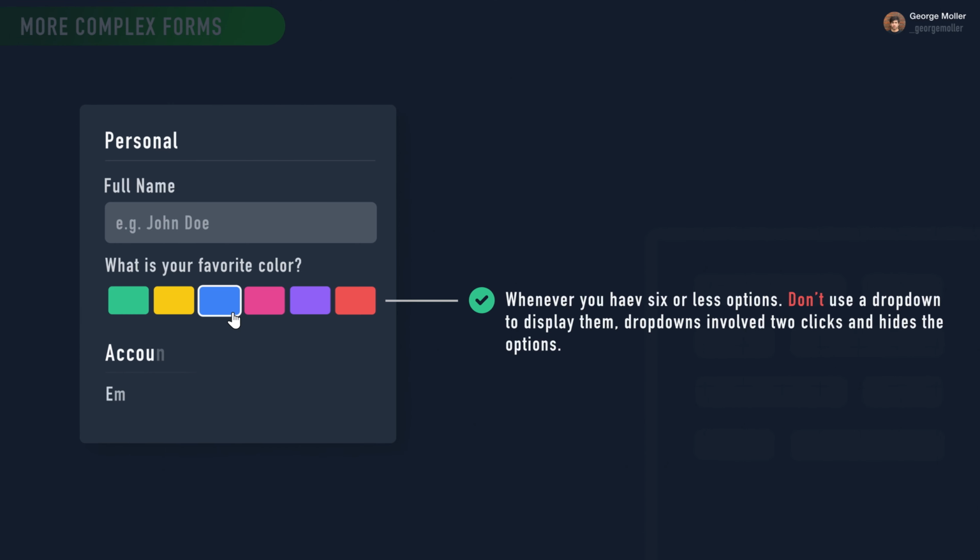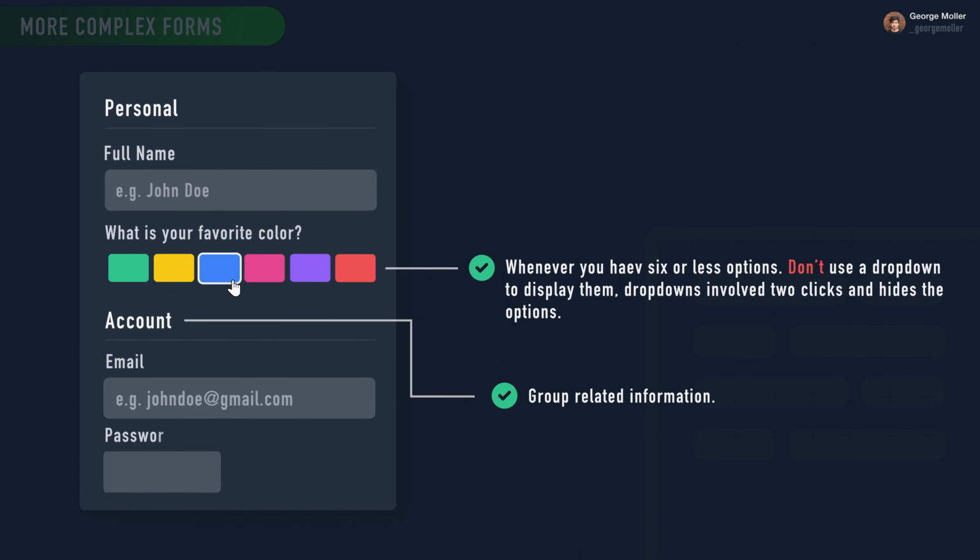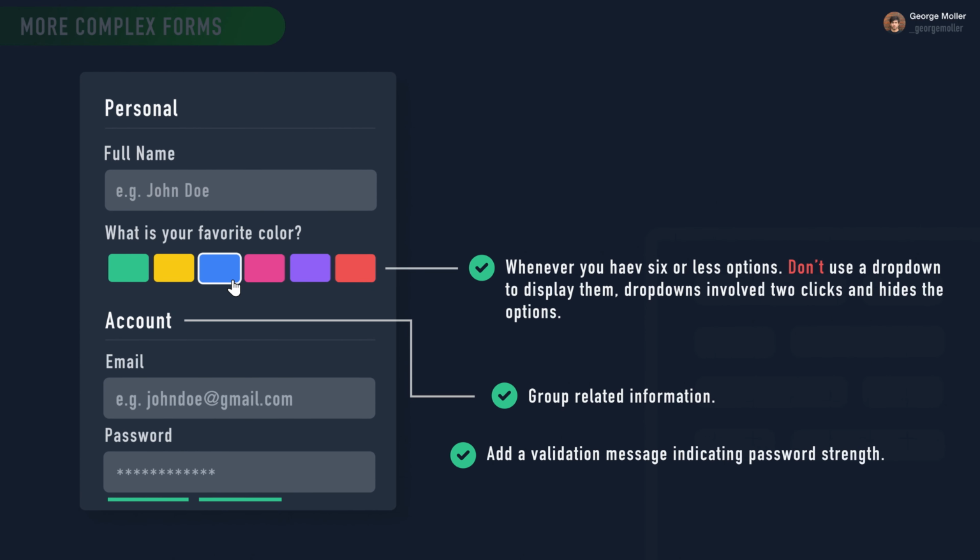Complex forms usually means multiple form sections or groups, so you should group related information together. With a title and an optional description, you should be good to go. If you are adding a password in your UI, consider using an indicator of the password strength. This builds trust in your application.